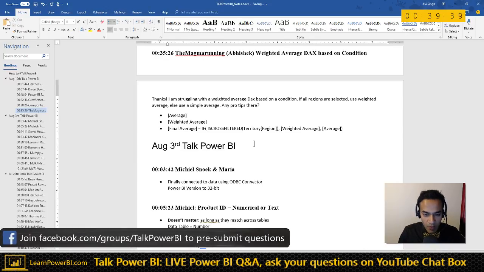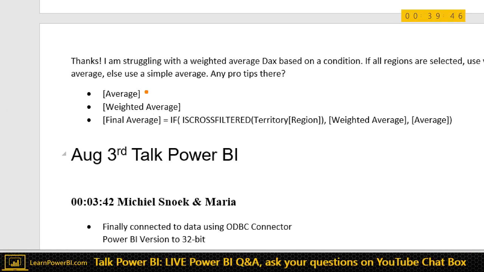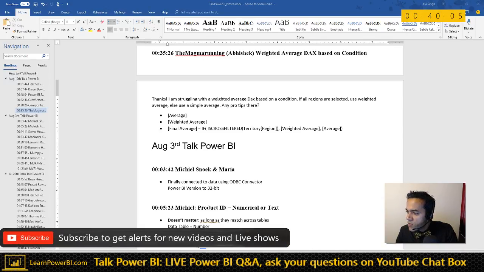Okay, different one, no worries. So Abhishek, let me know what you think about this. I'm sure you have been able to define a measure which defines average, a measure which defines a weighted average, but for your condition, you just say, if a region is selected, so if there's selected, filtered, same thing. Okay, cool. Awesome. That worked. All right, let's hit back on the phone again if you guys have any questions.